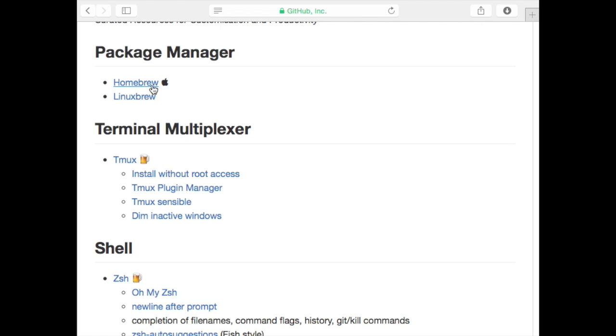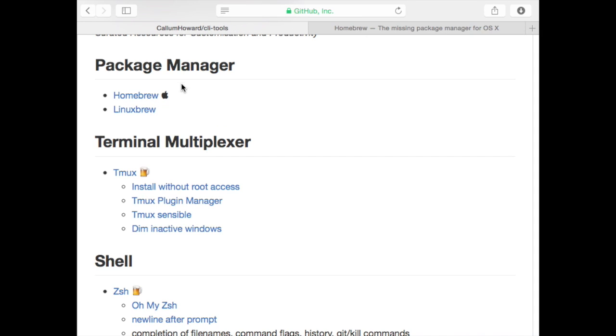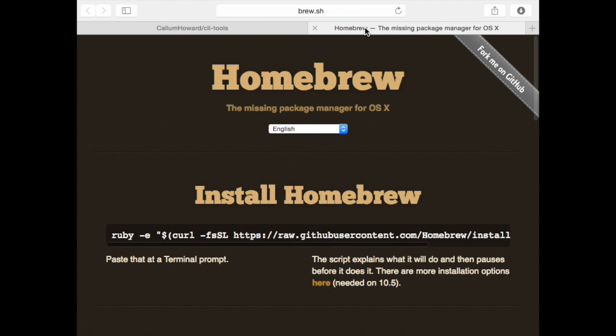Anyway, if you've got a Mac, and you haven't already checked out Homebrew, I recommend you check it out. It's the first link here. The little icons with apples are ones that are just for Apple computers. If you have a Linux computer, then Linux Brew is a port of Homebrew.